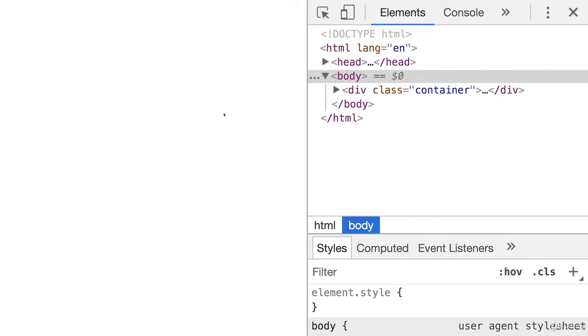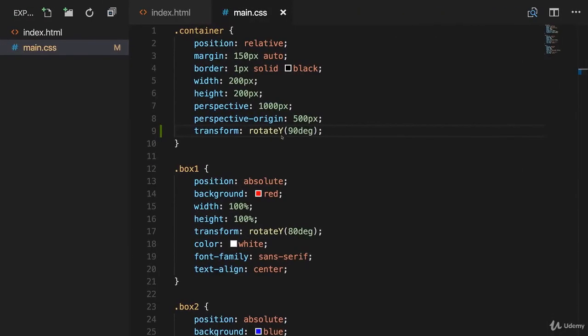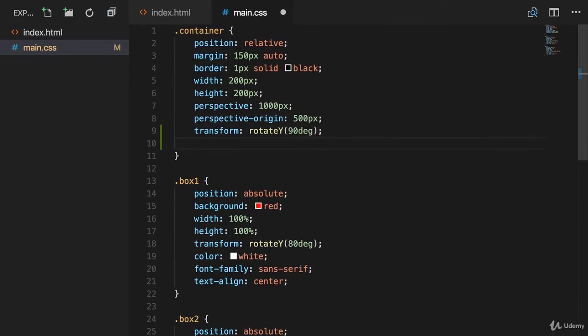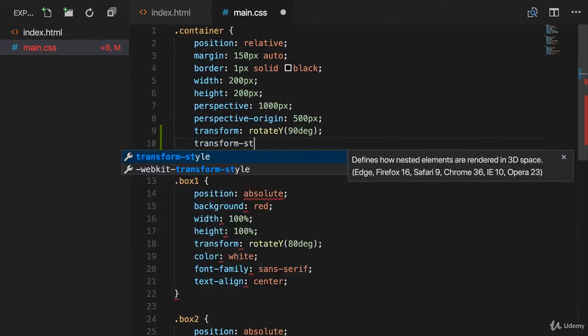Now, of course, logically this doesn't make a lot of sense, because even if the container is rotated by 90 degrees, since we also rotate the red box and move the blue box a little bit to the back, we should definitely see these two elements still, because they actually have their own 3D space inside of the container. The default behavior, however, flattens this 3D space, and you can change this behavior with another property which you add to the container. It's called transform style.